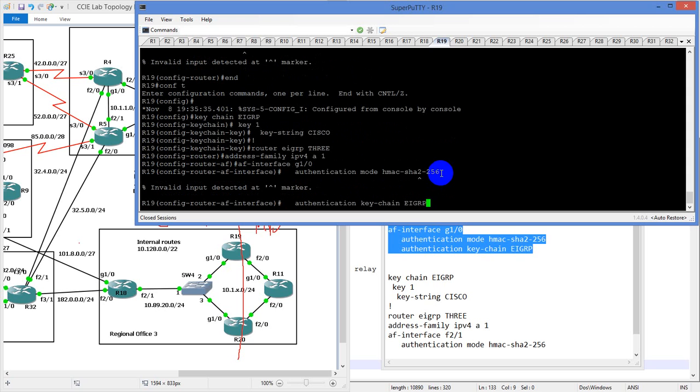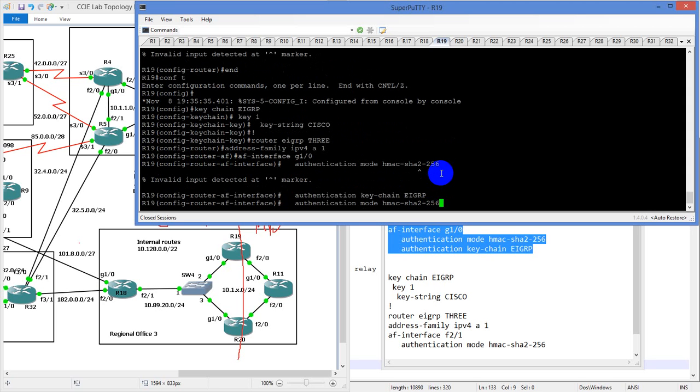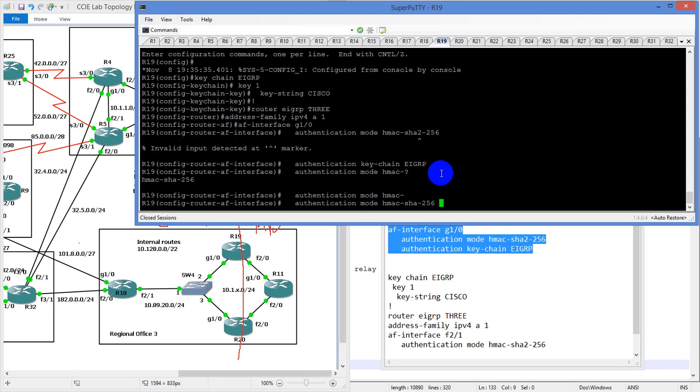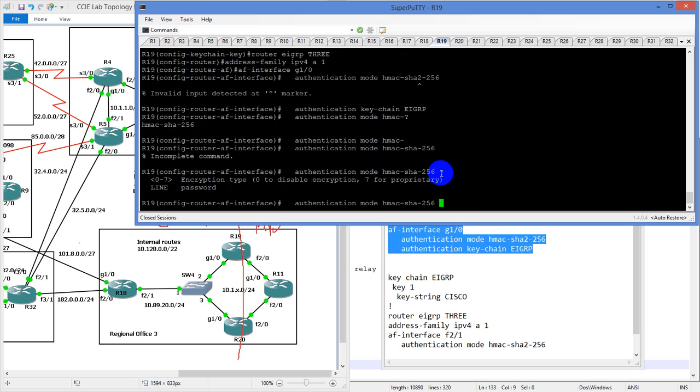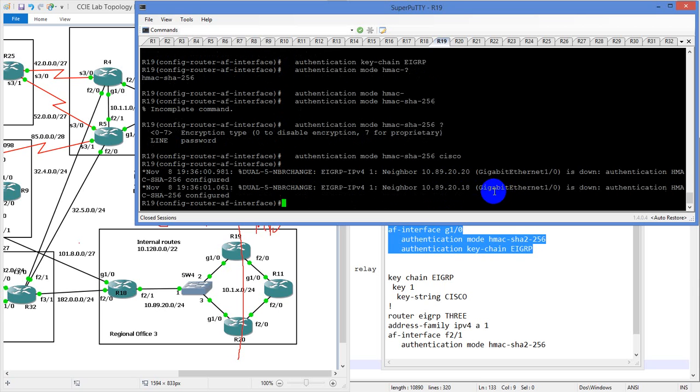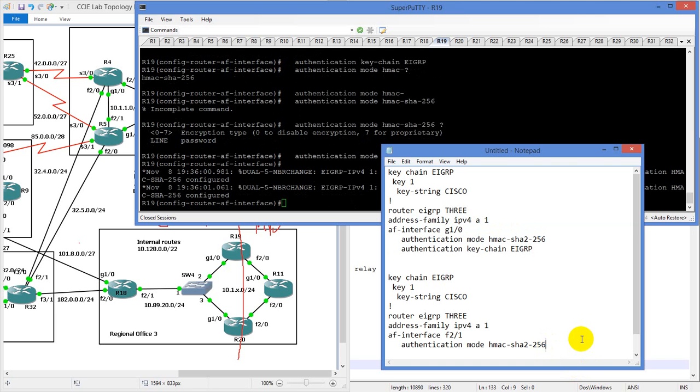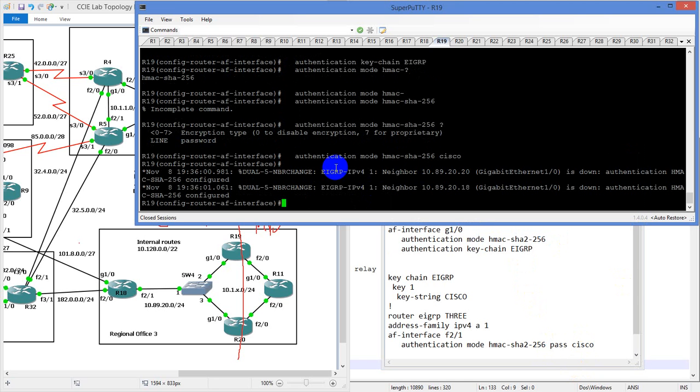Maybe it's just HMAC-SHA-256. Okay, that's what I need to type in. Incomplete command. And then the password. Okay, so I don't have to specify a... Okay, when you do an HMAC, you don't have to do that. I forgot about that. So now what we're going to do is take this out and type in password is Cisco. Yeah, that's fine.